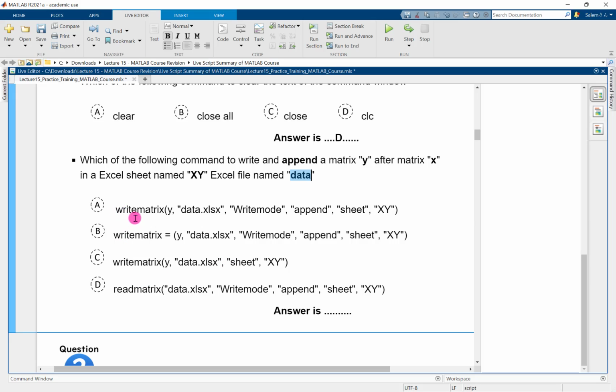If we look here: writematrix, writematrix, writematrix, readmatrix. Readmatrix, no, because we need to write. This is the first thing. Number two, writematrix equal. This is incorrect because with writematrix, there is no equal.